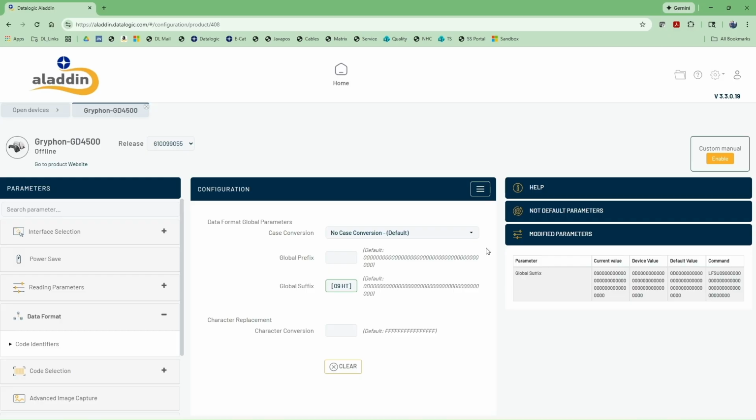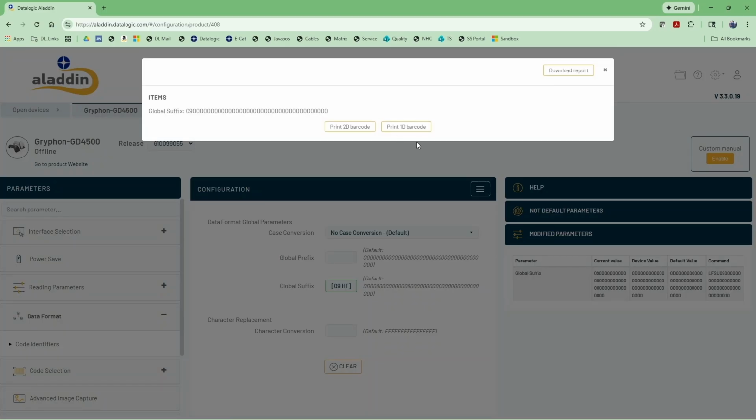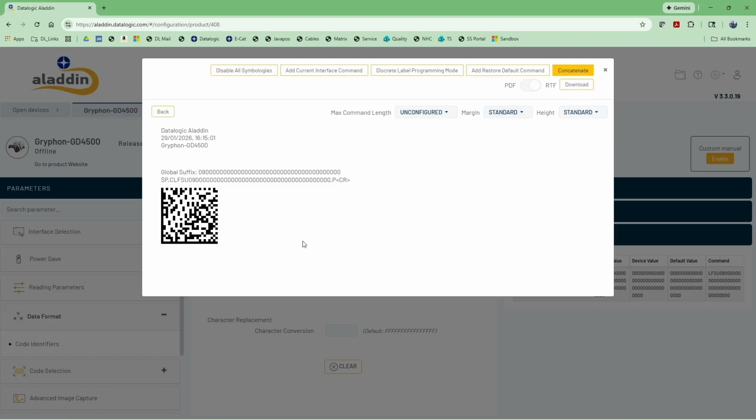Now, of course, you'll probably want to do more configuration changes, but just for showing you what to do to make programming barcodes, you go up to the 3-line button here. Click on Export Configuration. Since this is a 2D scanner, we want to pick Print 2D Barcodes. And there you have it, a programming barcode you can scan.